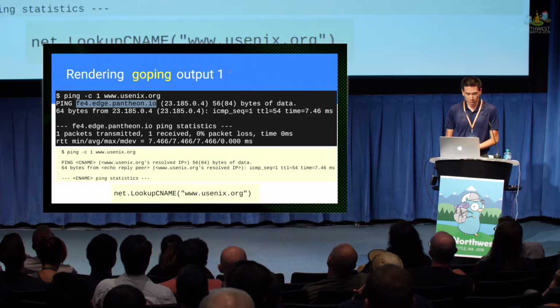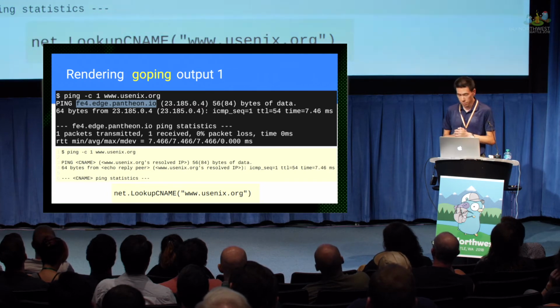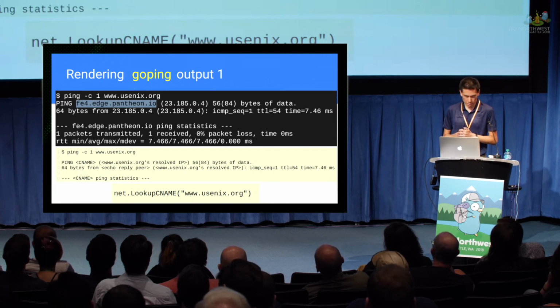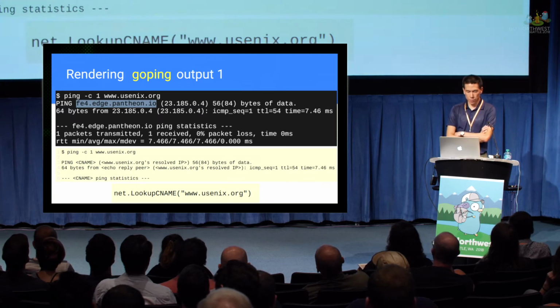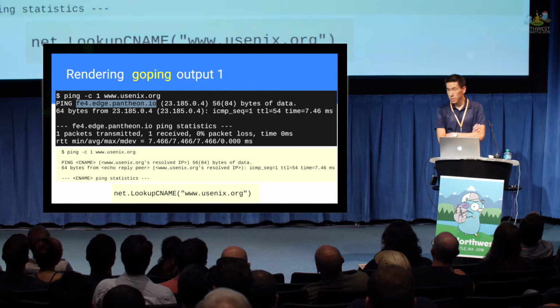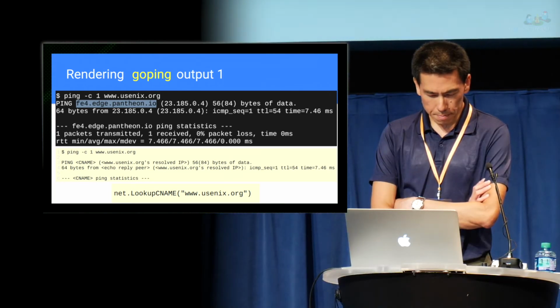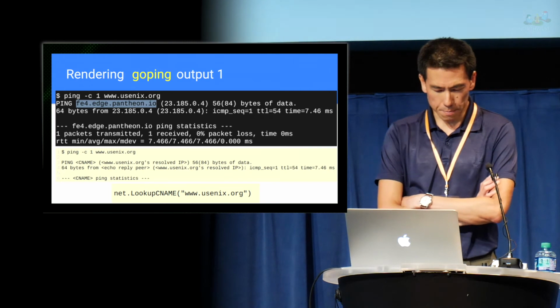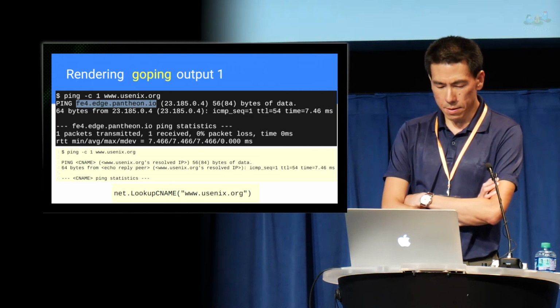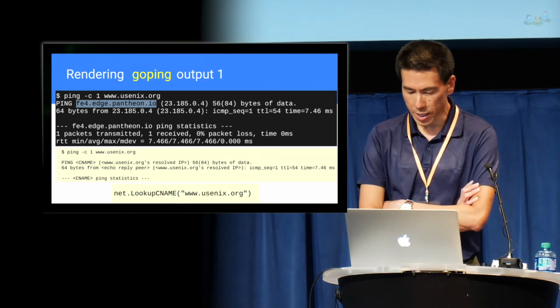So now the rendering part. My goal is to get as high fidelity as possible with the ping output. So in this case, when you ping Usenix, fe4.h.pantheon.io, that's basically, from my experiment, the CNAME, the canonical name of usenix.org. And then in the echo response, first you would print the peer address, and then you put the resolved IP address in brackets.